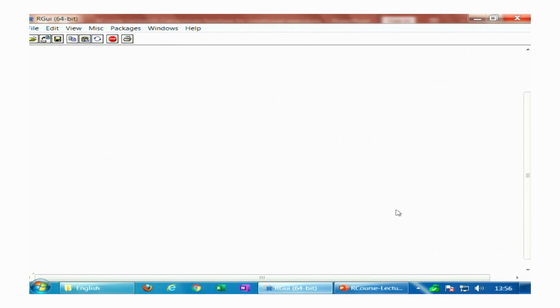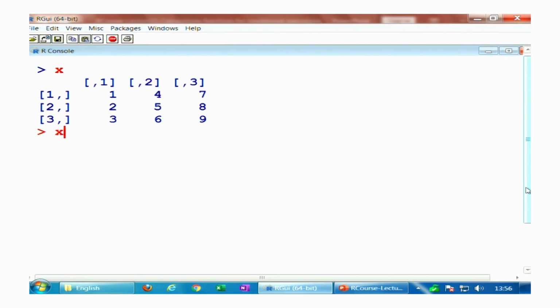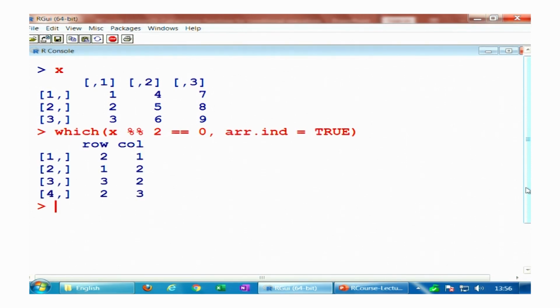Right. Similarly, if you repeat this command, and if you want to know about the even numbers, suppose X is like this, and you want to know what are the places where you have even numbers. You can see here that it is giving you the value like this. The even number is occurring in row number 2 and column number 1, which is 2. Then similarly this is occurring at row number 3 and column number 2. So this is 6 and so on, right. And if you just want to know what these values are, you can remove this arr.ind and it will give you 2 4 6 8, right. So these are the values which are even, right.